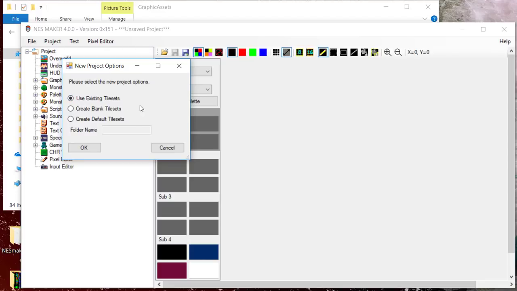However, for most new game projects, a user will likely want to create a unique folder for a new game. Choosing the Create Blank Tile Sets option will create blank graphics needed by NESmaker in a user-named folder. Choosing Create Default Tile Sets will copy the existing graphic assets into a new user-named folder, preserving those in the main graphic assets folder and allowing you to edit a copy of those graphics. For this example, we will create blank tile sets and name their folder My New Game.